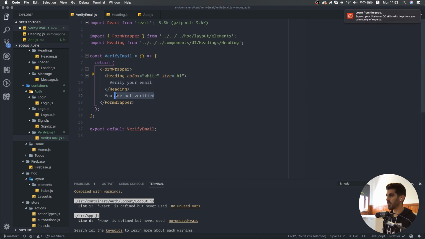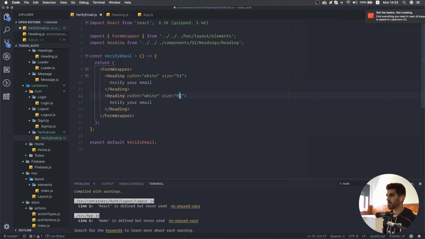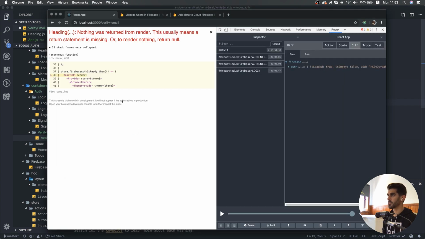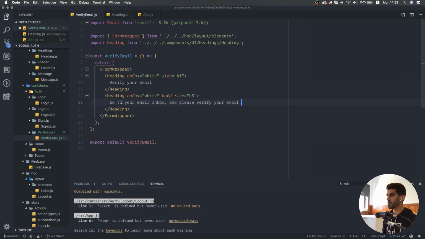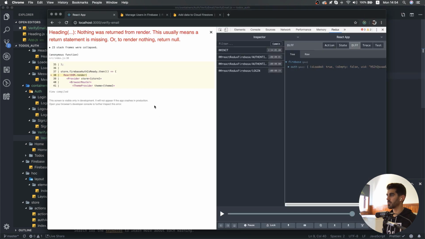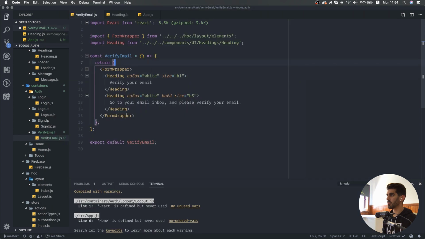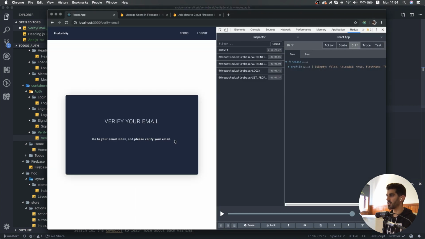And to make it the same as the other one, we can render another heading, and it can be an H5, and it can be bold, and we can say go to your email inbox and please verify your email. What have I done? What am I missing here? Oh, this doesn't exist. The max we have is an H4, so it was complaining that this didn't return anything.